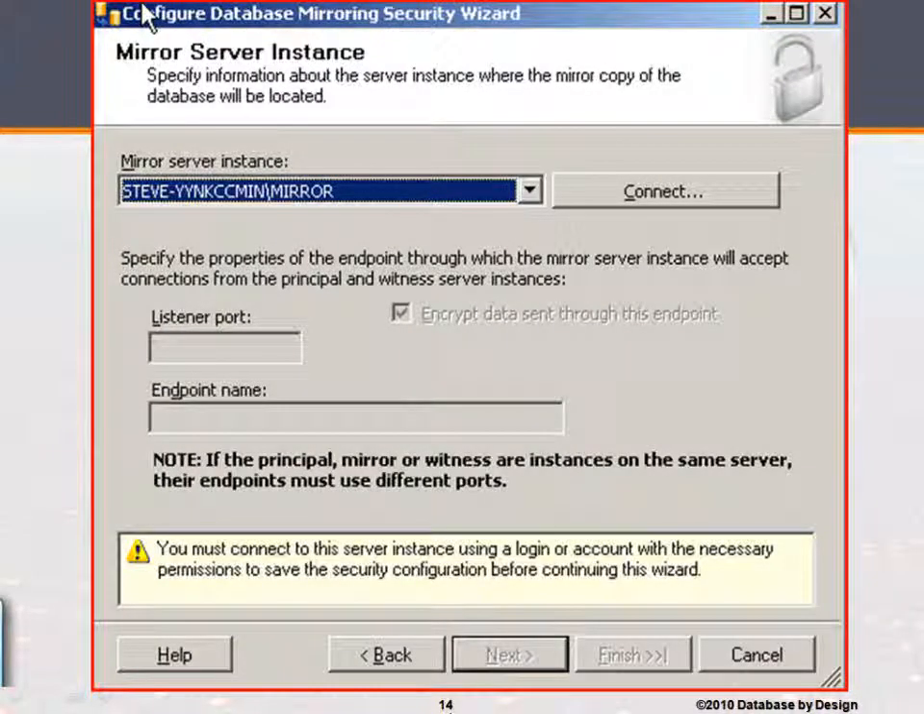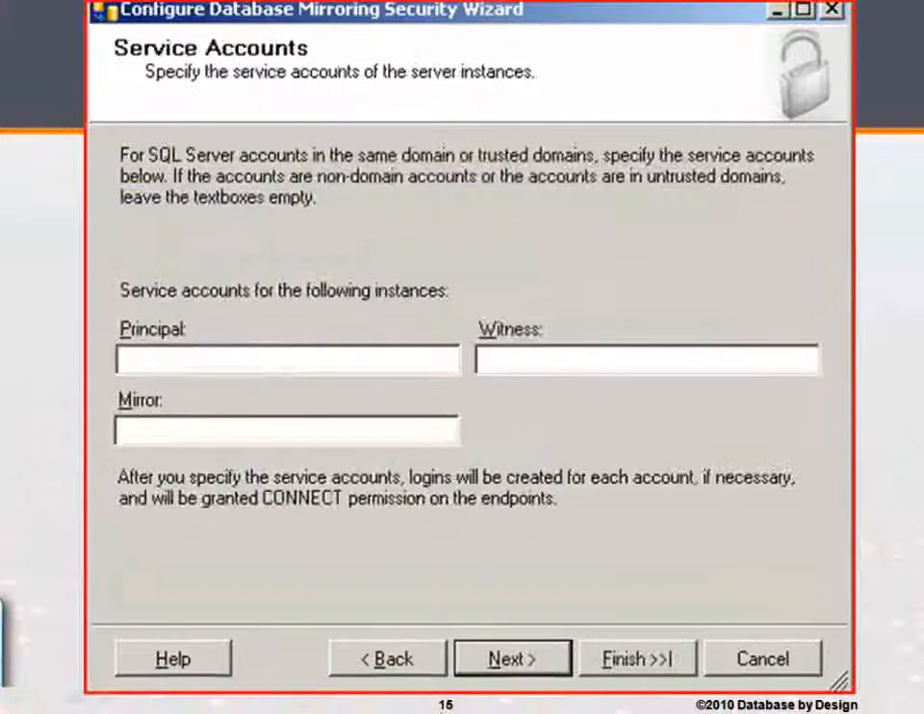The next thing that you're going to do is set up your mirror instance. So we've set up our principal, now we set up our mirror. This mirror server is designed to be a completely different server. If the mirror server is the same server, you have to give it a different port. So now we're going to provide the service accounts for the principal, for the mirror, as well as optionally for the witness. These are the service accounts or the trusted domain accounts that will log in and send information between the principal and the mirror servers.